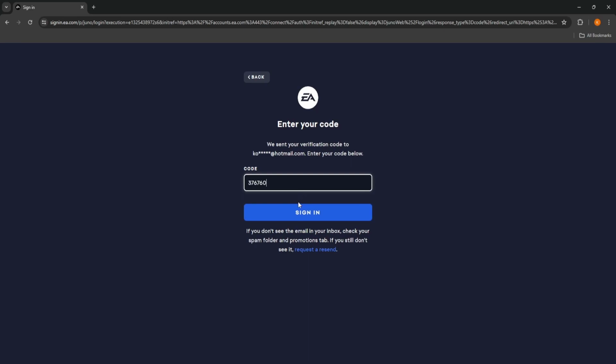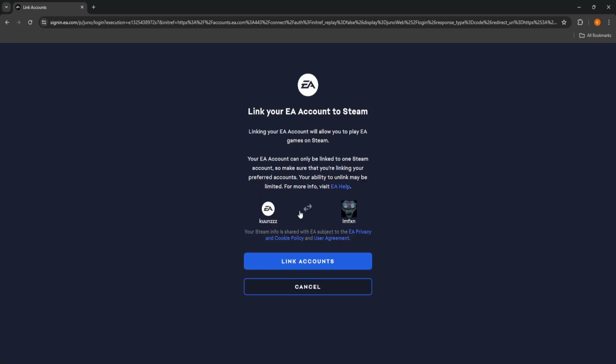Click on Send Code and check your email for a 6-digit code. Copy this code onto this page and click on Sign In. Finally, choose Link Accounts, and your accounts will be linked.